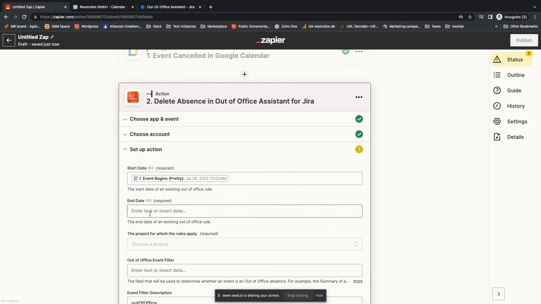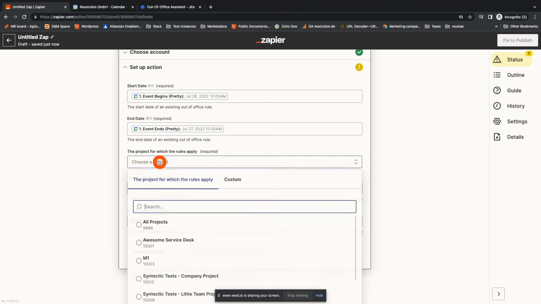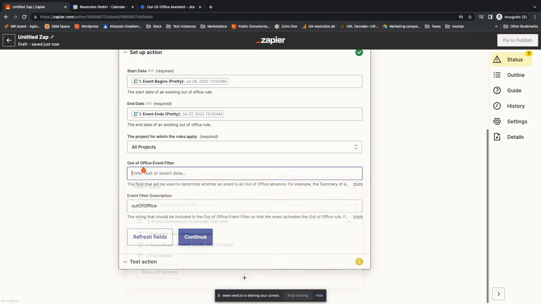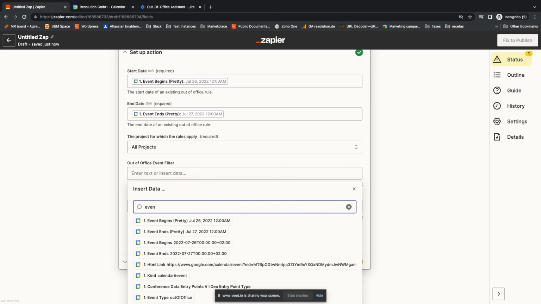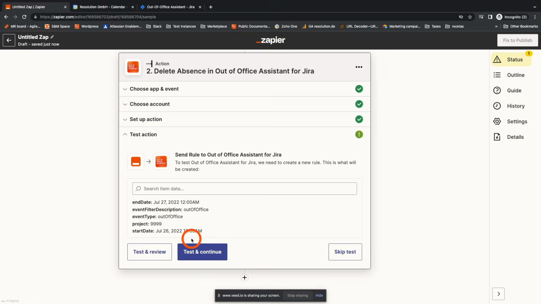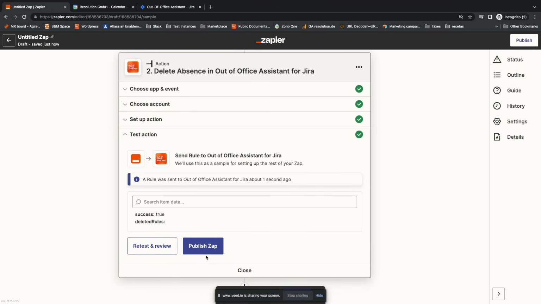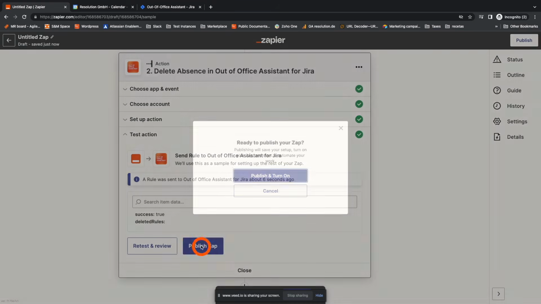The mapping is the same as we already saw, but with fewer fields. Start date, end date, affected projects and filtering options. That's all we need to make sure we delete the right stuff. Now I can click on Continue, test it, and if everything goes right, you can publish.